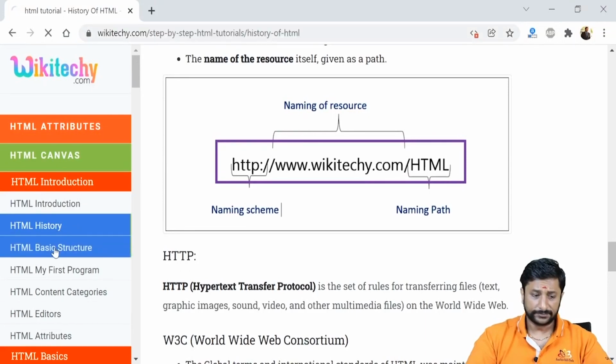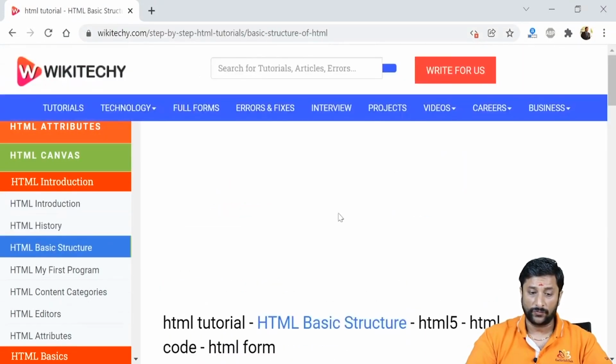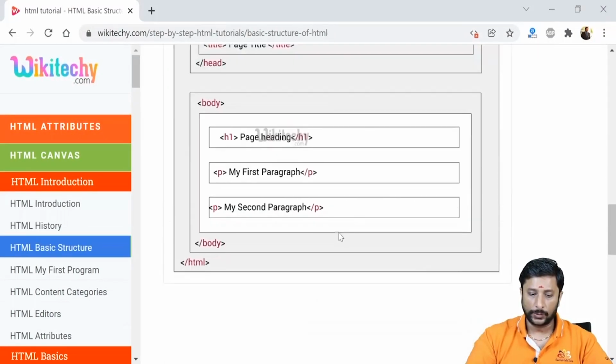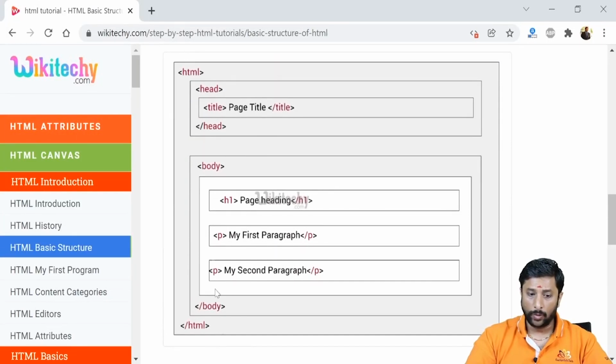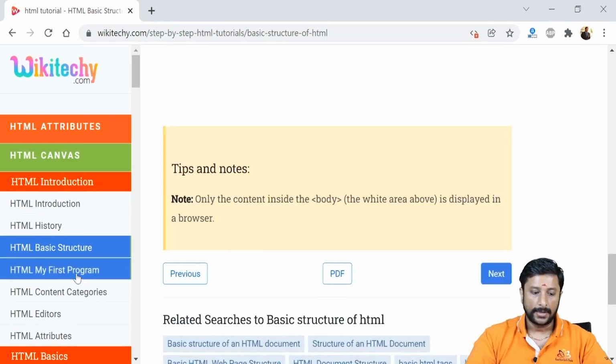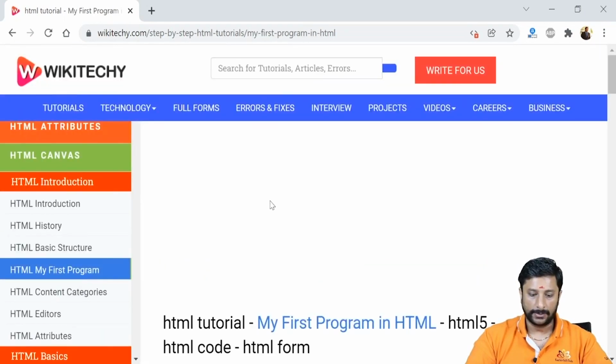And if we talk about the basic structure of HTML, as I told you, you will have the HTML open and the closing tag. And you've got the head tags and /head. And you've got the title over here. And you've got the body. Over here, you've got the individual tags, and you can see all the stuff. So let's move on to the first program of HTML.